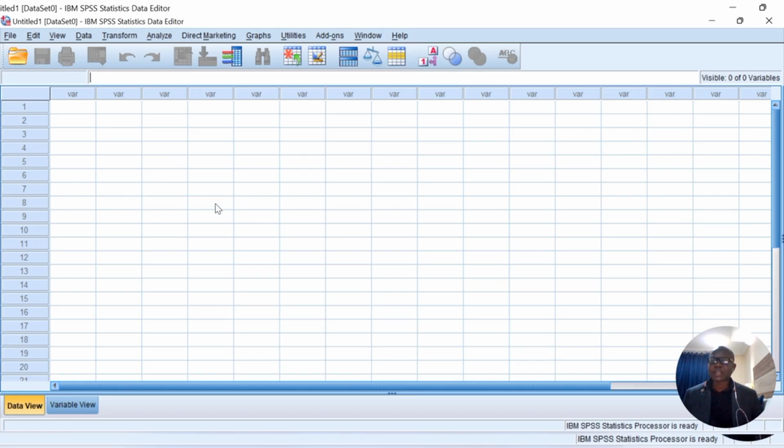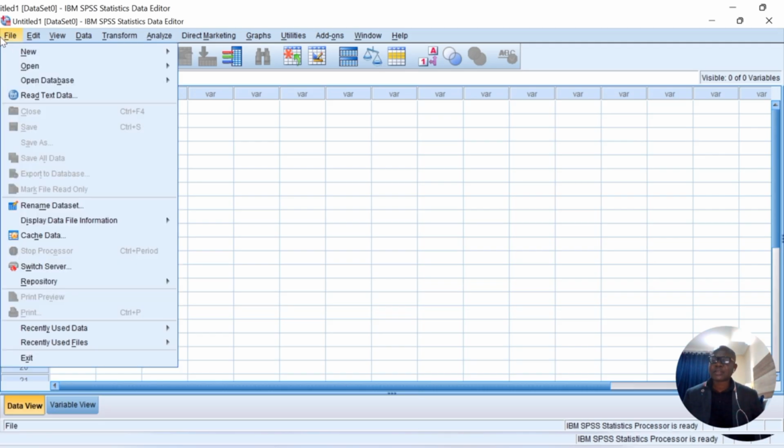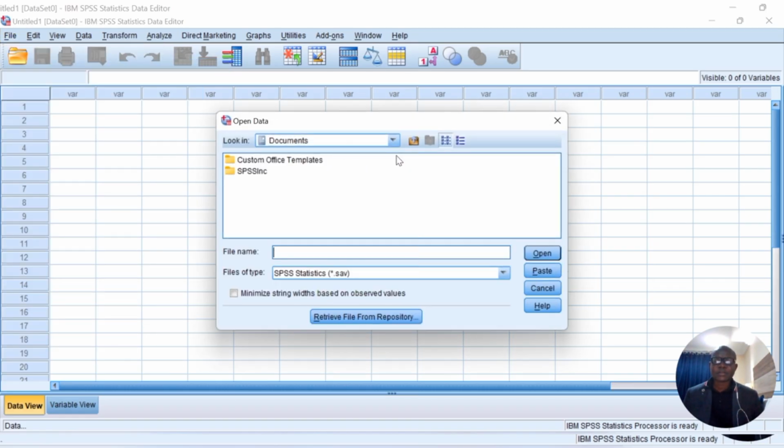Now let's import our Excel data into SPSS. You go to the top left-hand corner where you have File, and you click on it. Then you go to Open, and then you select Data. Now when you select Data, it's important to locate where your data set is in your computer. Our data set that we are going to be using, which is the student_survey, is under download. So I click on download.